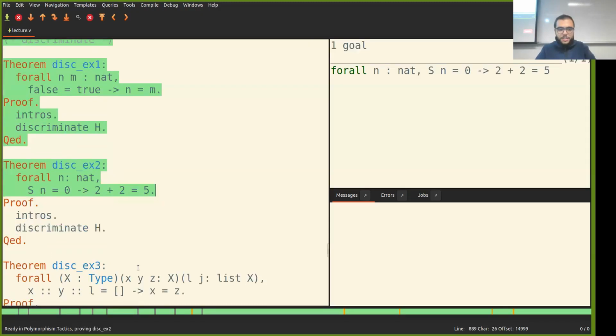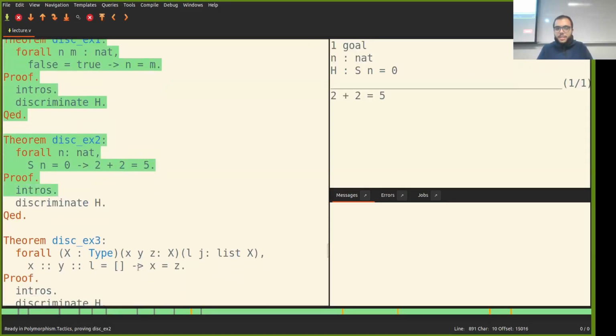Okay, so let's see the proof. Yes. So we do intros, and again, I can immediately say discriminate H here. Because remember the definition of the type nat when I was defining natural numbers. 0 is just a nice way of writing O. So I had two different constructors.